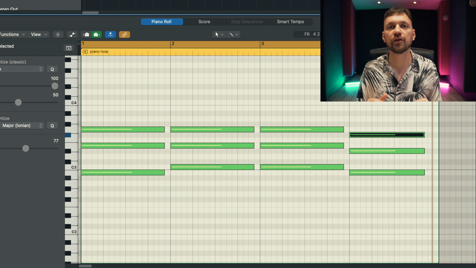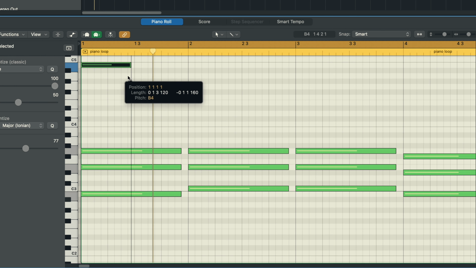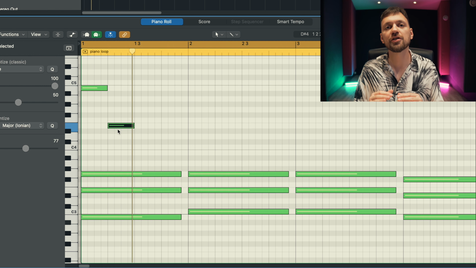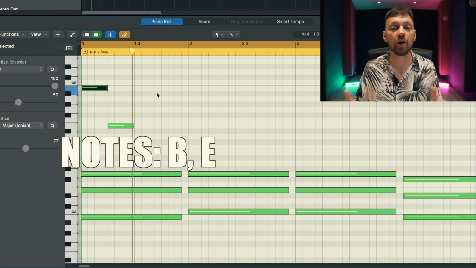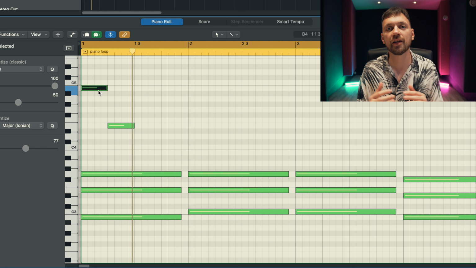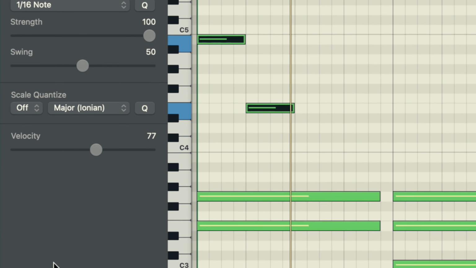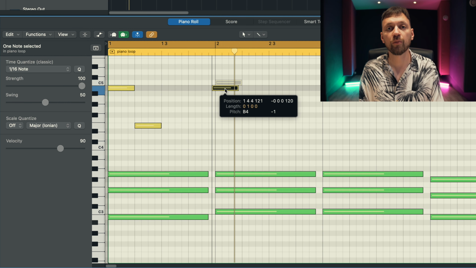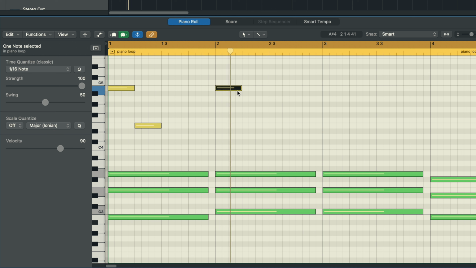On top of that, we can find a melody. Here I just play the notes of my chords, which are part of my E minor chords. I can boost the velocity. And then from B, I can go to a C.